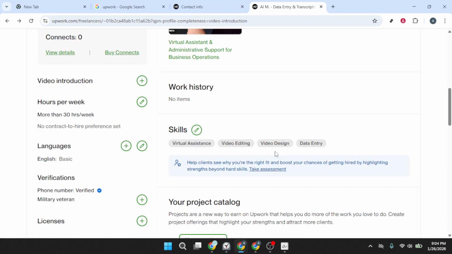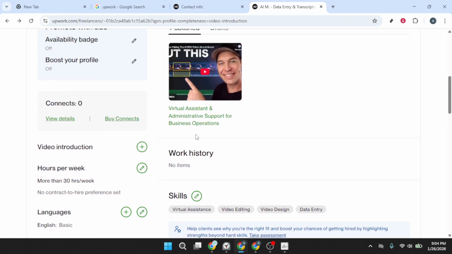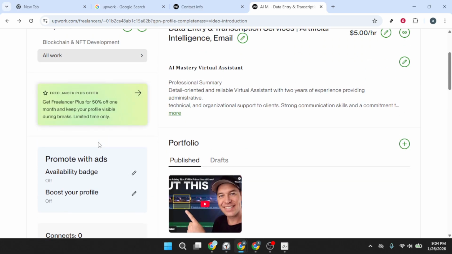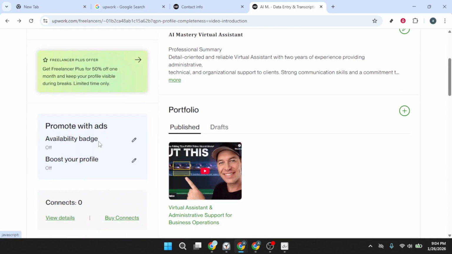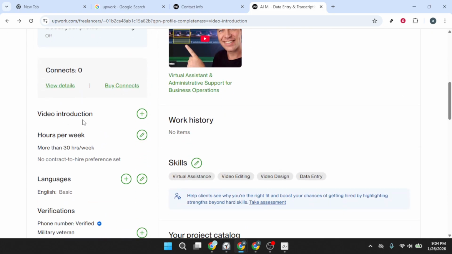Your other profile details, like your overview, portfolio, and work history, are not affected by this action. To verify the change, refresh your profile page and confirm the video is no longer visible. If you decide to add a new introduction video later, you can return to the same profile area and upload it again. That's it. Simple, quick, and effective.